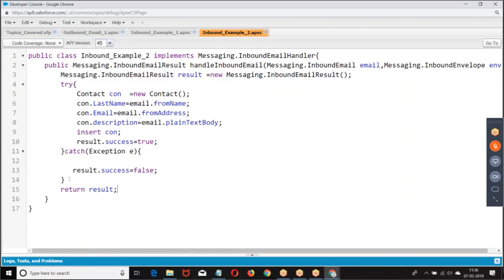Right. I hope you're good with this format. People are good with this? Based on the email I received, I was trying to create a contact. Right. Then what should I do? Create an email service. I hope everyone is good with this example.